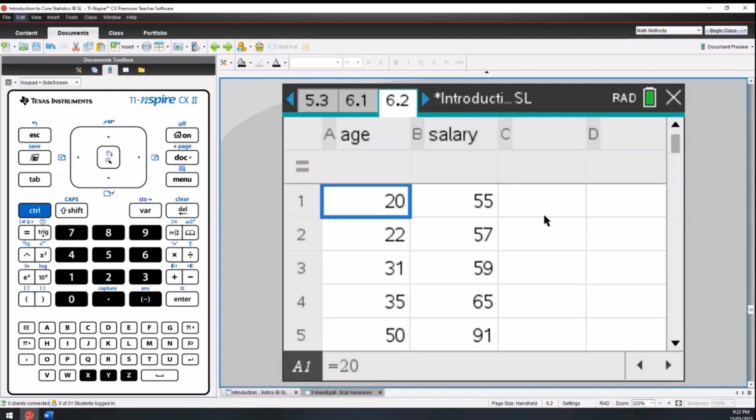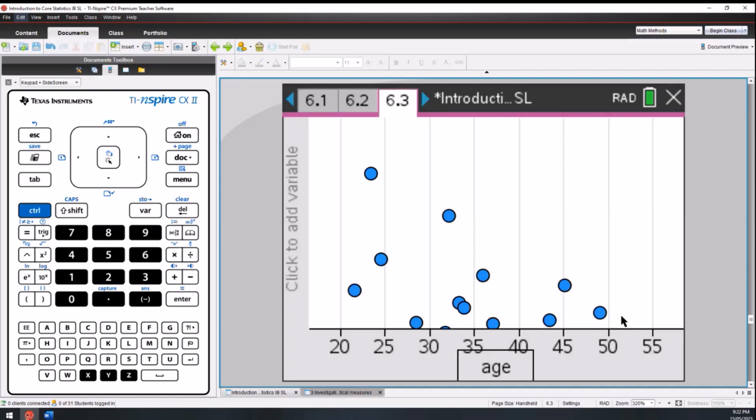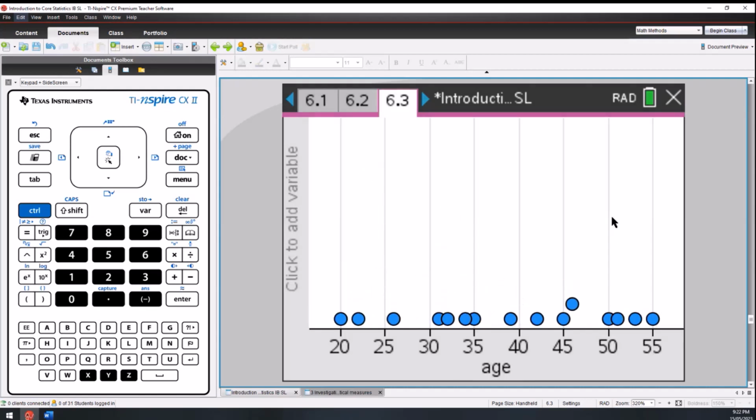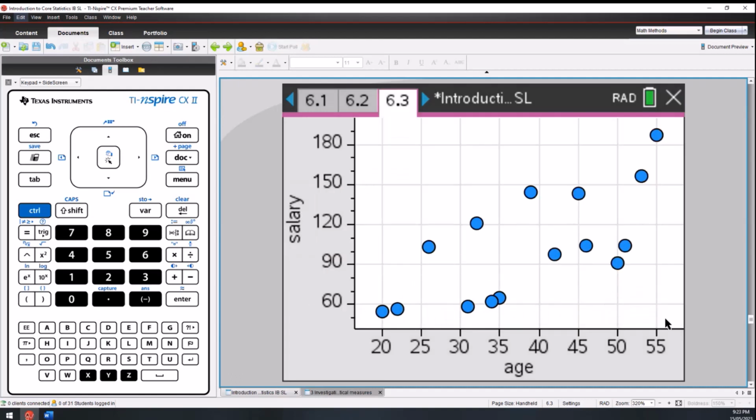So once again, I've put that data into my lists and spreadsheet. I'm now going to have a look at what the scatter plot for this data will look like. So here's my data and statistics page. Down here, I'm going to put my independent variable, which I'm going to assume is their age, and it starts off looking like a dot plot. Then over here, on the y-axis, the dependent variable, I'm going to click and add salary. So now we can see our scatter plot.